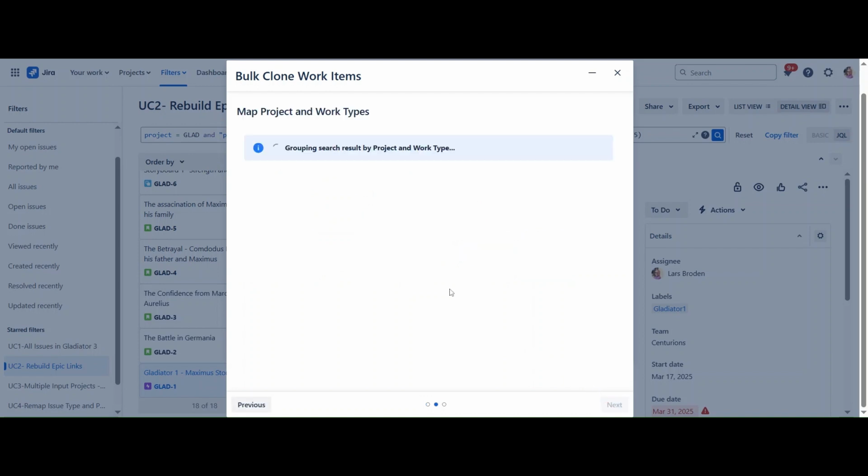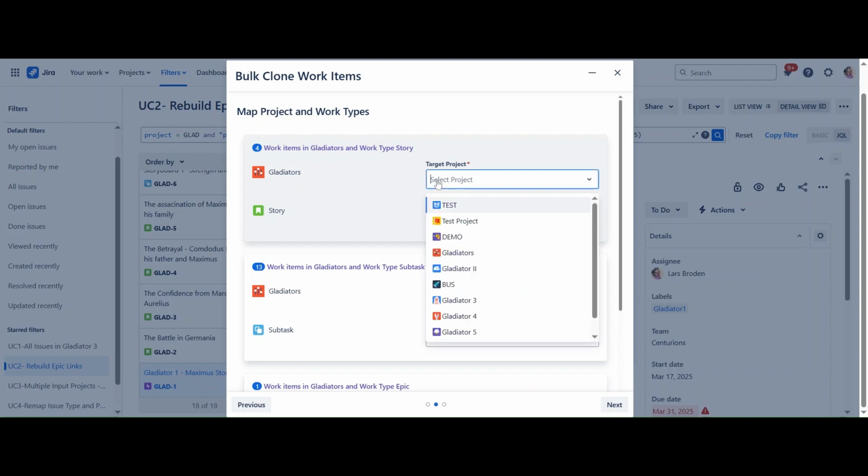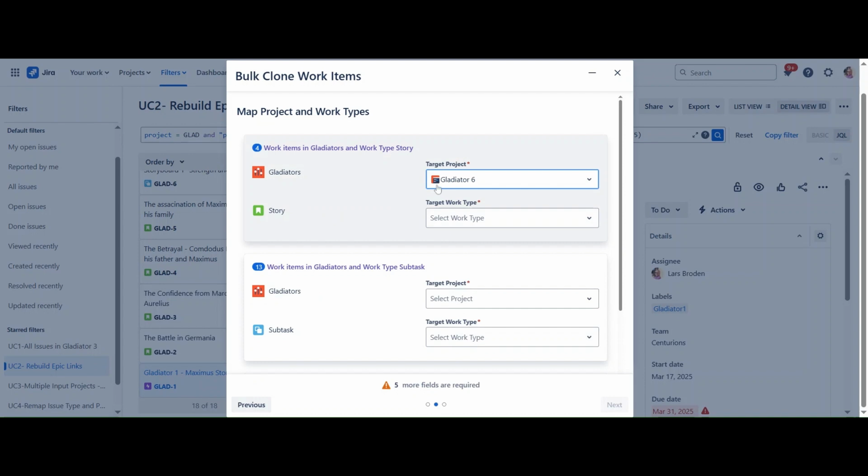So going to the next screen, this is where all the magic happens. So it's trying to group things. So what you get up here is the source project. You can have multiple input projects, which we're going to cover in a later video. But in this particular instance here, we actually have sources from one input project. And you can actually either clone it into the same project, or you can clone it into another project. So I choose to clone it into another project called the Gladiator 6.